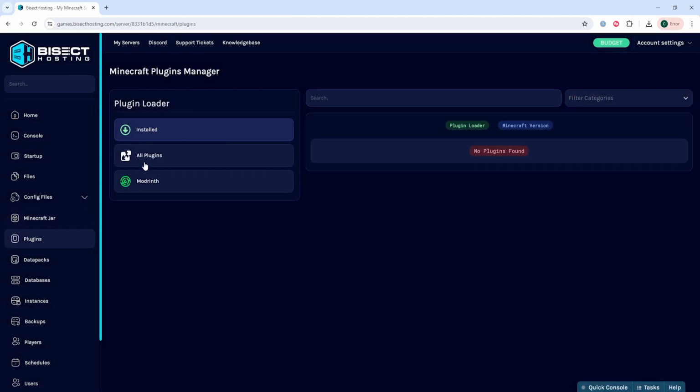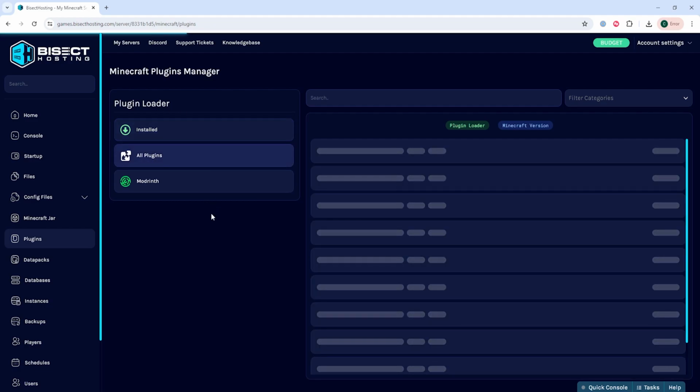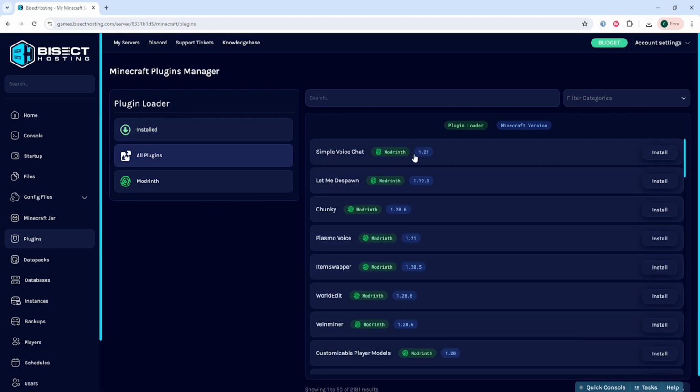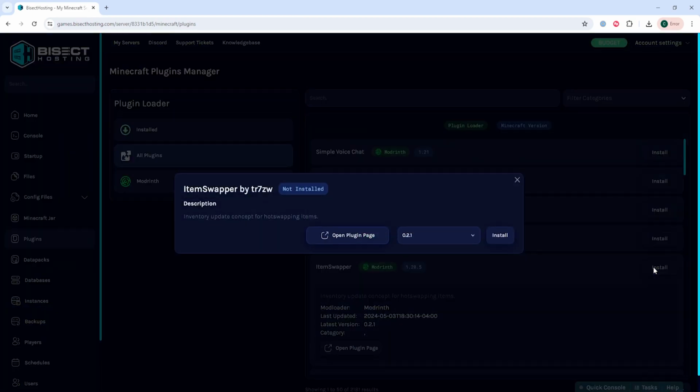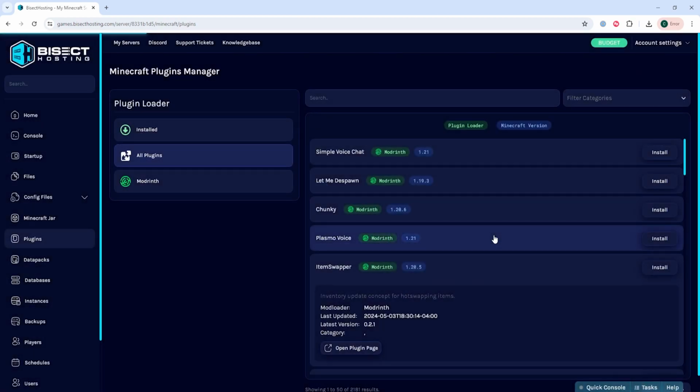And from the left-hand side, we're going to choose our plugin loader. And then we can choose which plugin we would like to install by hitting the Install button next to the plugin. We will then choose the matching version from the drop-down menu and choose Install.